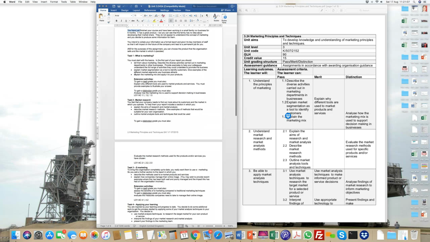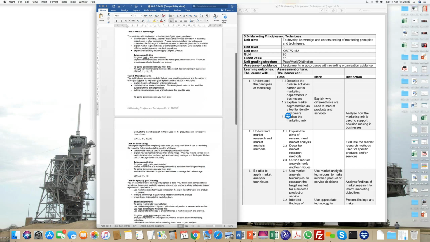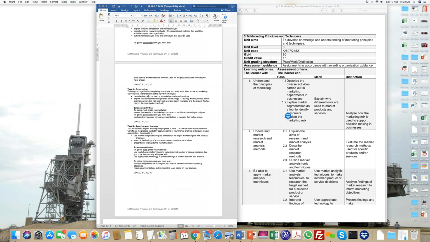Task 1 basically involves you talking about the learning outcome 1, which is types of marketing activities, why it is required, segmentation, and the marketing mix. Task 2 will basically focus on presenting a small bit of research in terms of how you would do a research, why research is required, and then what are the tools and techniques that you use to conduct a research.